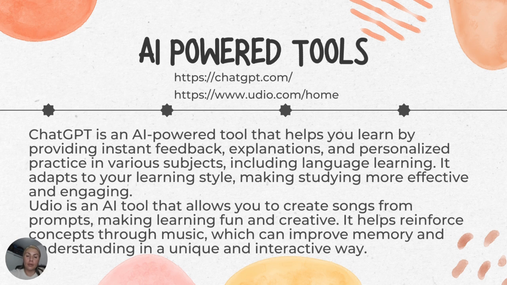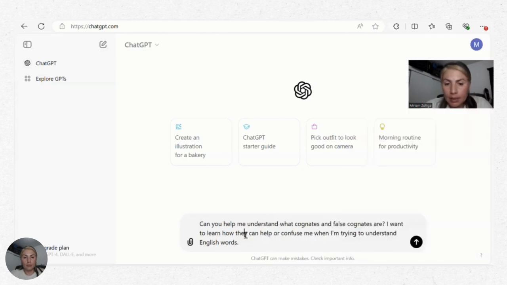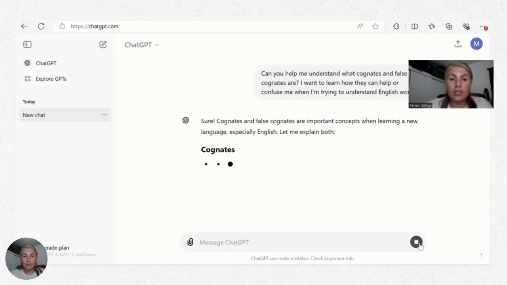So let's see a little demonstration on ChatGPT. Let's use a basic prompt that I have here. Can you help me understand what cognates and false cognates are? I want to learn how they can help me or confuse me when I'm trying to understand English words. So let's see what the chat generates.